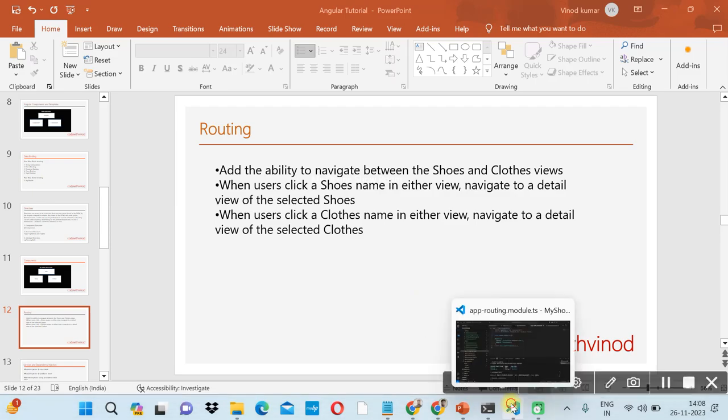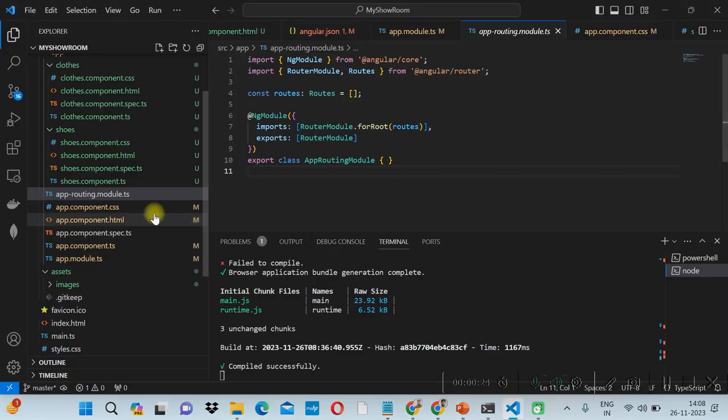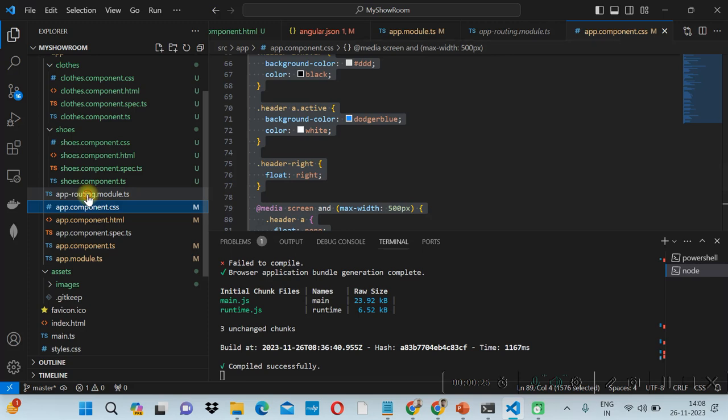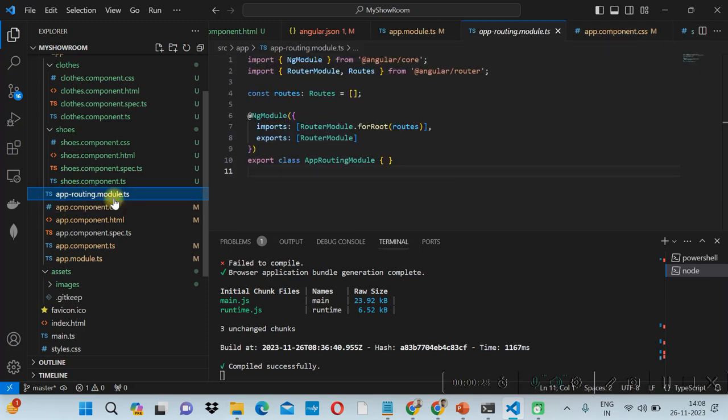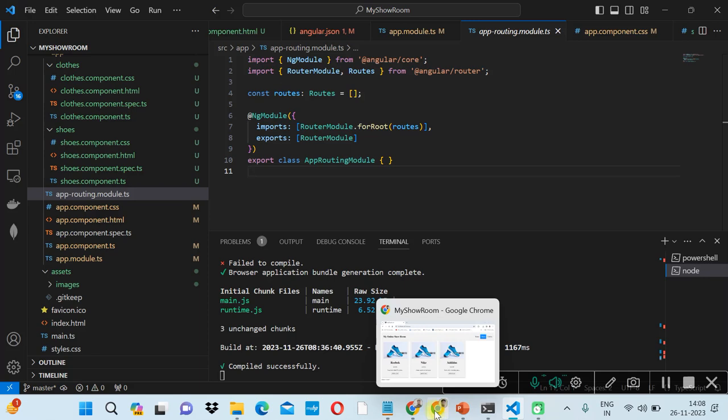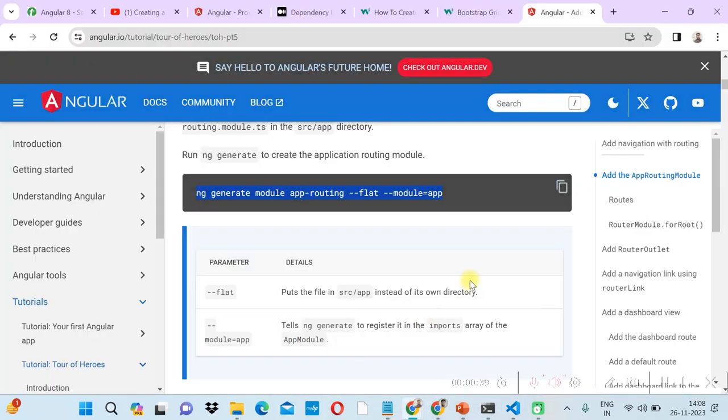So, let's come to Visual Studio Code. Here we should have this file, let's say app.routing.module.ts. It's a module for routing. If it is not available, then we can create it. We will take help from the Angular documentation.